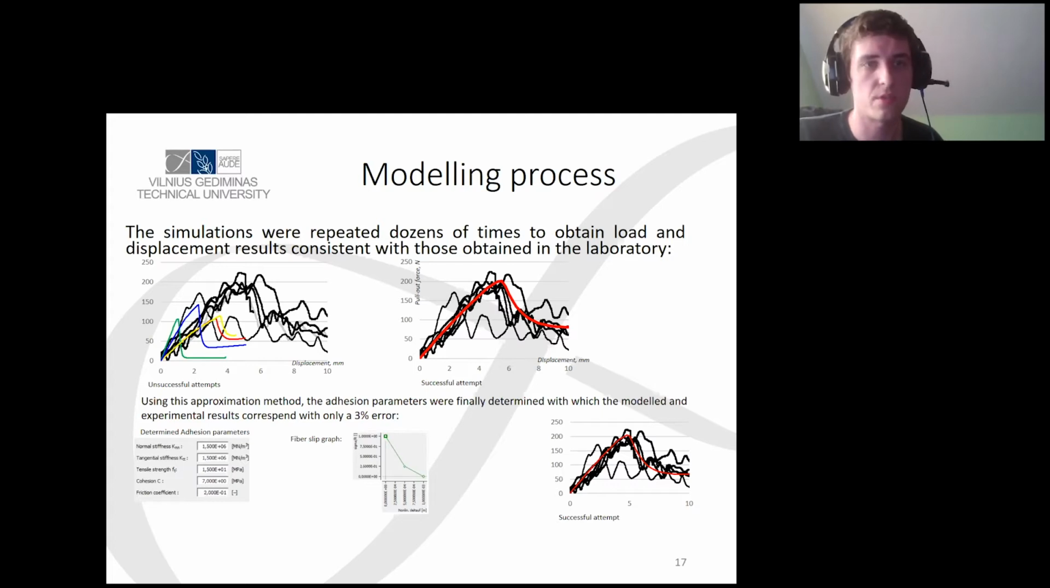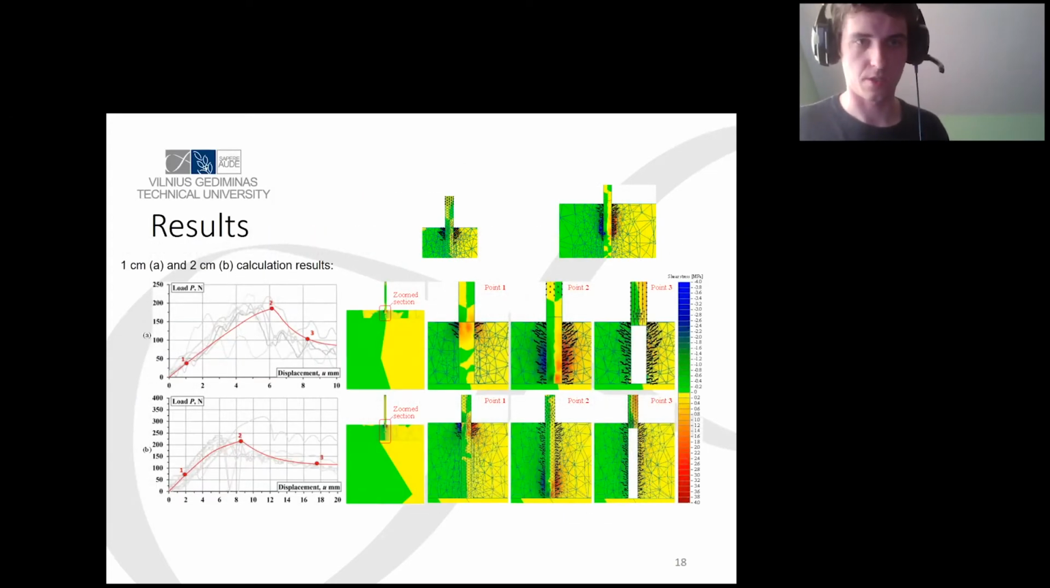The 1 centimeter and 2 centimeter calculation results. When we calculated and managed to replicate the test for the 1 centimeter embedded fiber, we had to apply those parameters to the 2 centimeter embedded fibers, and here we managed to do it. The shear stress visualization is given here at different points during the pull-out tests, showing the stresses in the concrete cube and fiber.